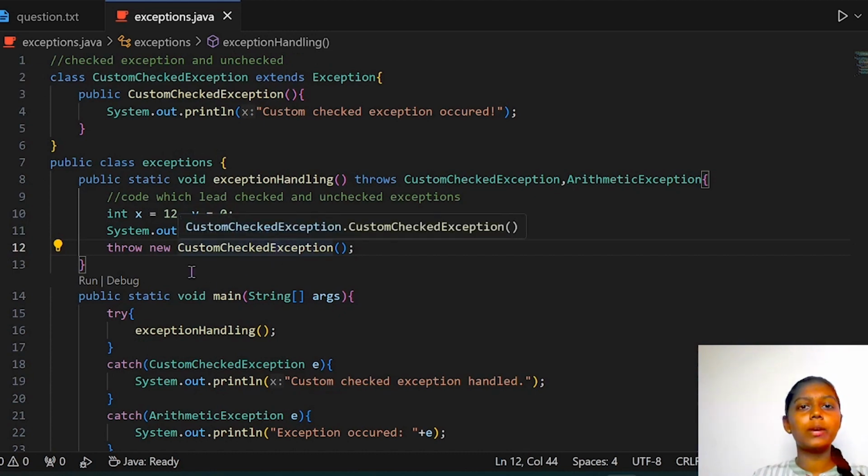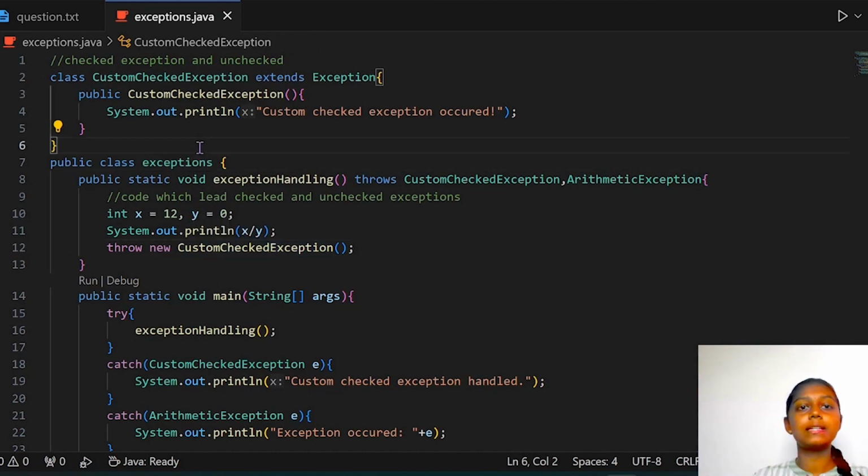So in this way you can do exception handling. We had seen the differences between custom and non-custom exceptions, as well as checked and unchecked exceptions in this code. So that's it for this video. You can check out more types of exceptions and explore them.